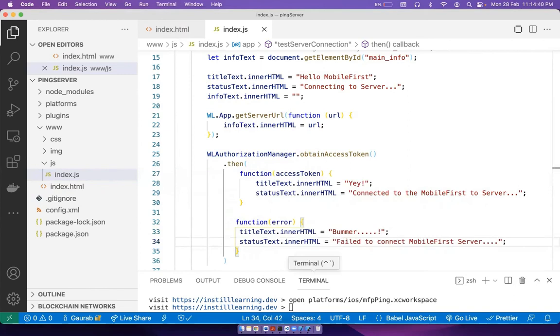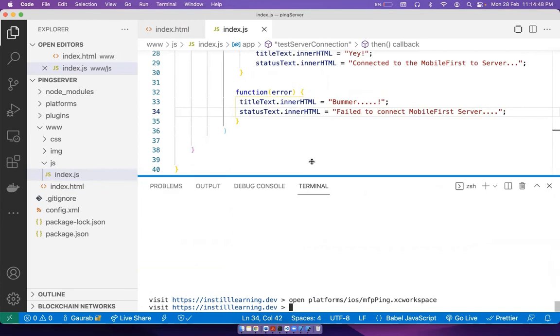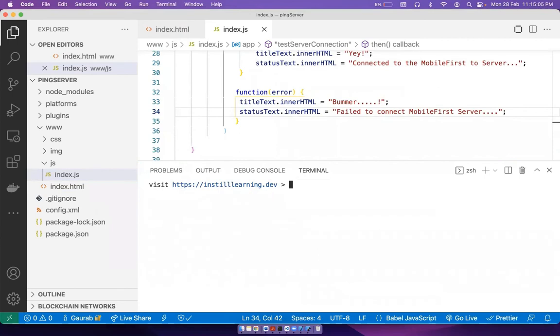So what we can do is we will run this code. Fine. So now after connecting this, we have modified the MobileFirst application, but till now we have not added the MobileFirst SDK in our application. So first thing, we need to add the MobileFirst SDK in our application. To do that, I'll just clear the terminal.